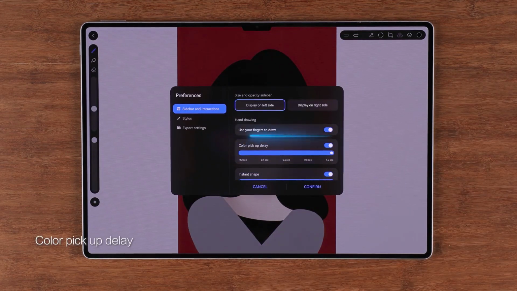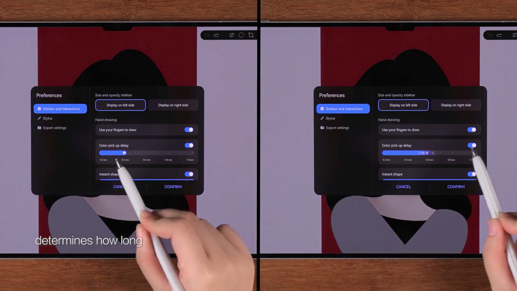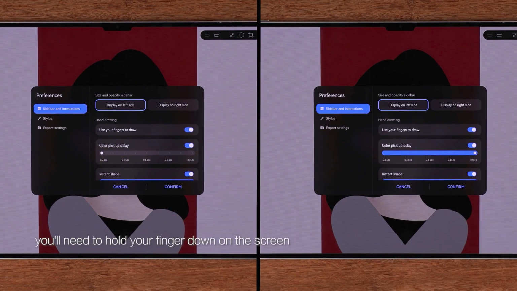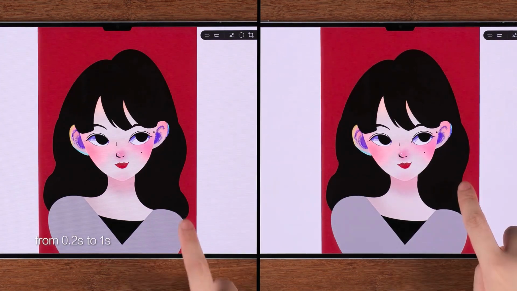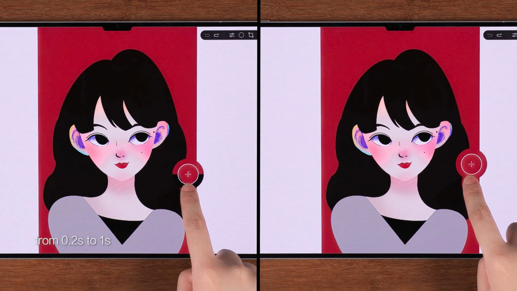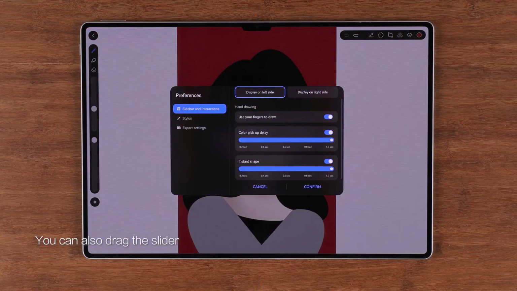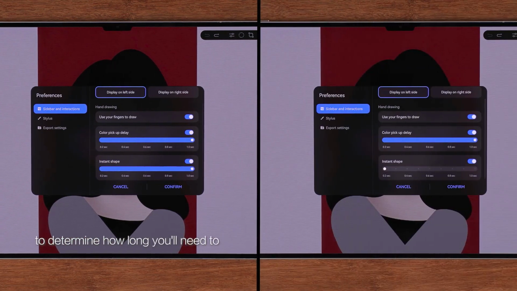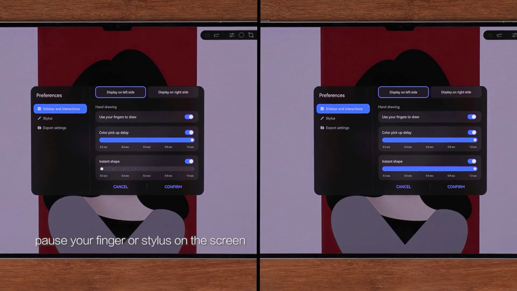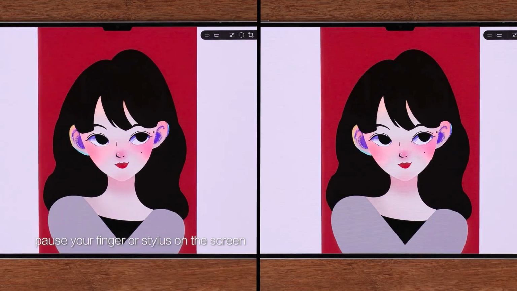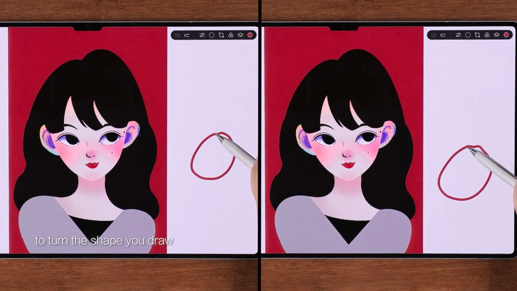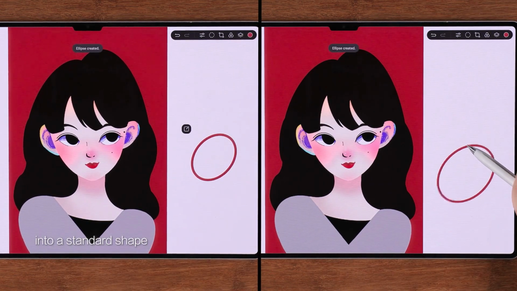Color Pickup Delay determines how long you'll need to hold your finger down on the screen to extract a color. You can drag the slider from 0.2 seconds to 1 second. You can also drag the slider of Instant Shape to determine how long you'll need to pause your finger or stylus on the screen to turn the shape you draw into a standard shape.